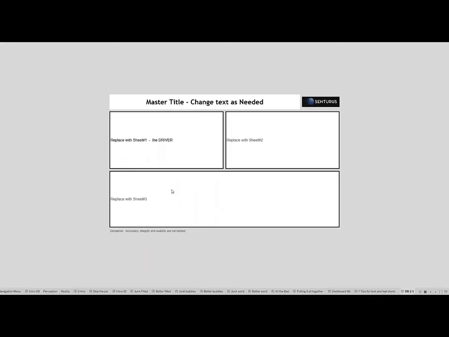This is an example of a template you might show. Right, so you have your master title, you have your logo, you have your driver indicating to the author they should use this, replace with sheet 2. You have some of your disclaimers in here.